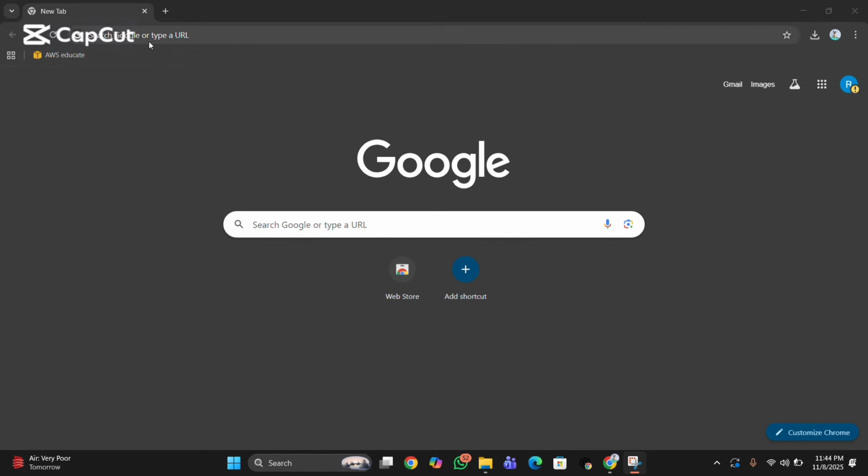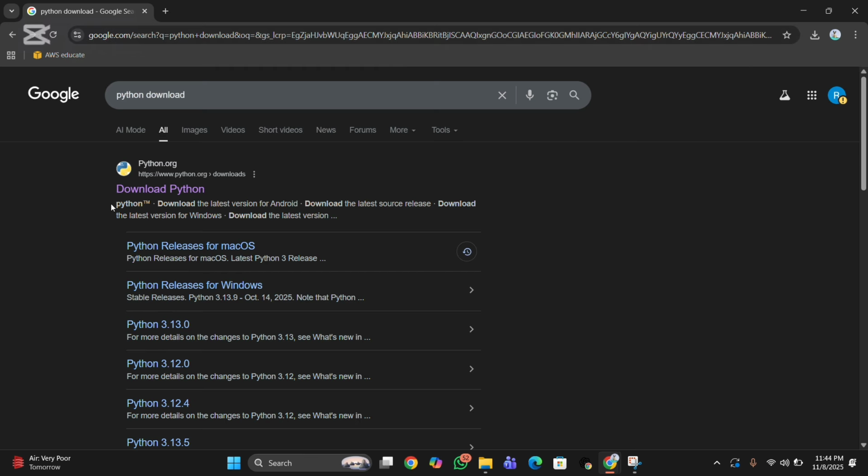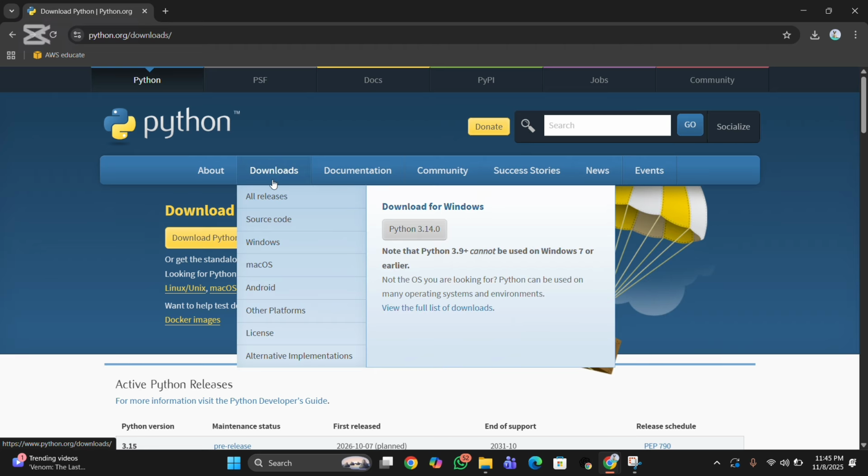Now to download Python, head over to a web browser and then type Python download. Then you will see the official website of Python and then click on the first URL that says download Python. Then hover over to the downloads tab. Then you will see several options to download Python.